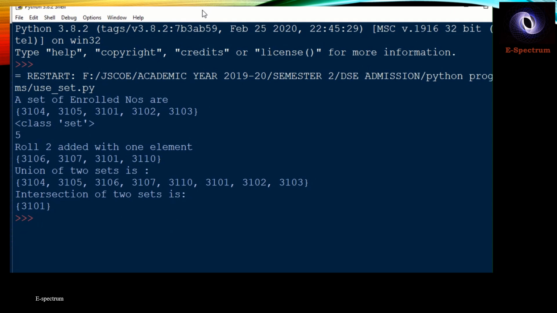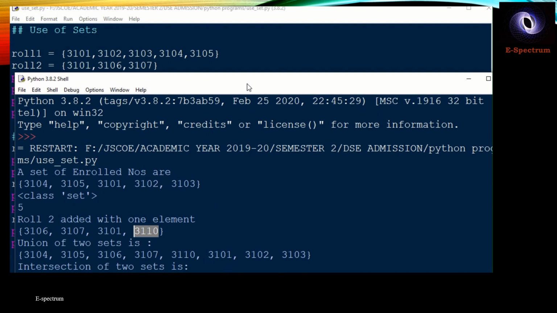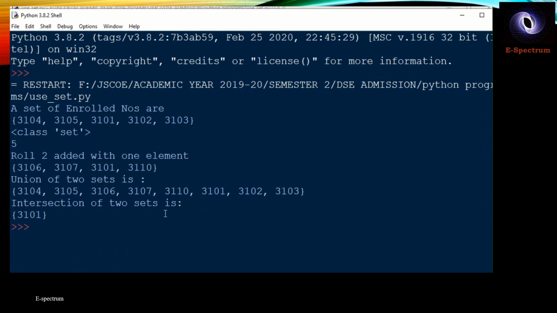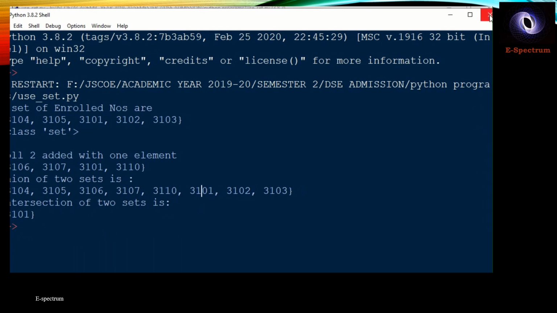So you can observe roll 2 added with one element, so you have added last. Whatever element that you add will be added in the last. So union, you are observing, it is making the union. Observe that in both the sets the common element was 3101. So 3101 is only 1 time. In both the sets the common element is 3101, hence the intersection of two sets is 3101. This is how you will be performing the different operations on the sets.